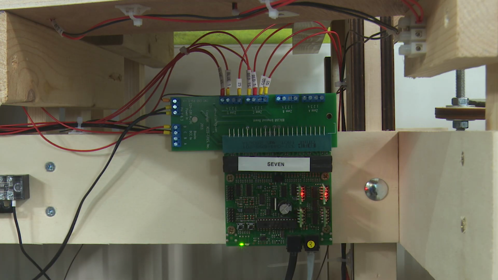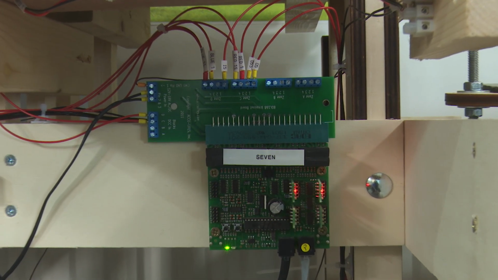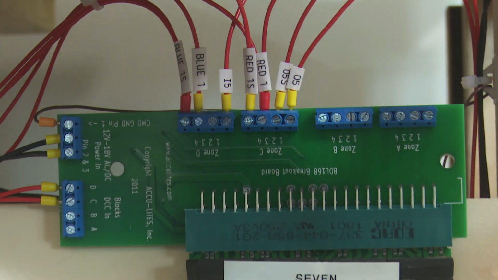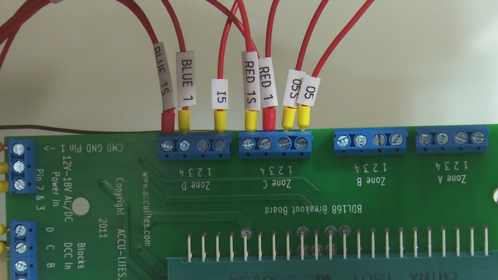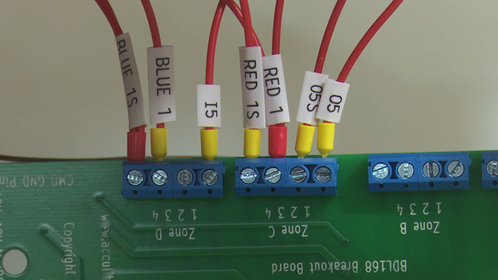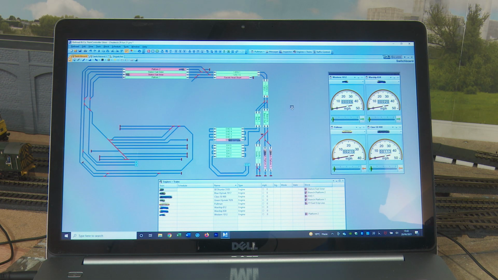Getting underneath the baseboard, we can see yet another BDL 168, this one numbered number 7. And as we can see, some of the cables going in the top, in zone C, you'll find Red 1 and Red 1S. Red 1 being the main track, and Red 1S, S standing for stop, is that top section just before the viaduct points. So now we need to get all that information into Train Controller.